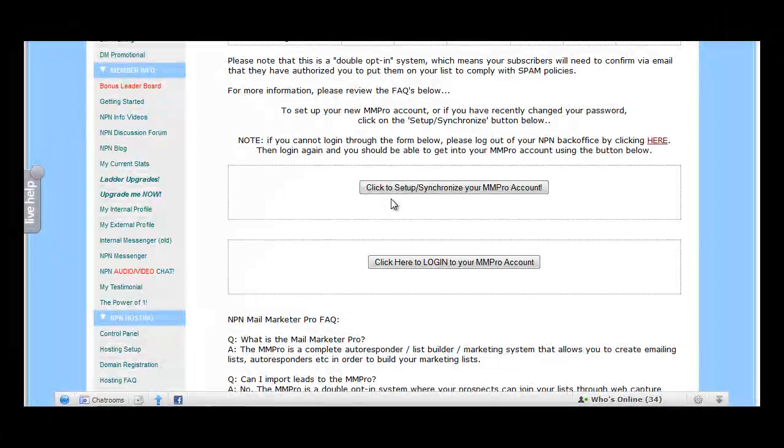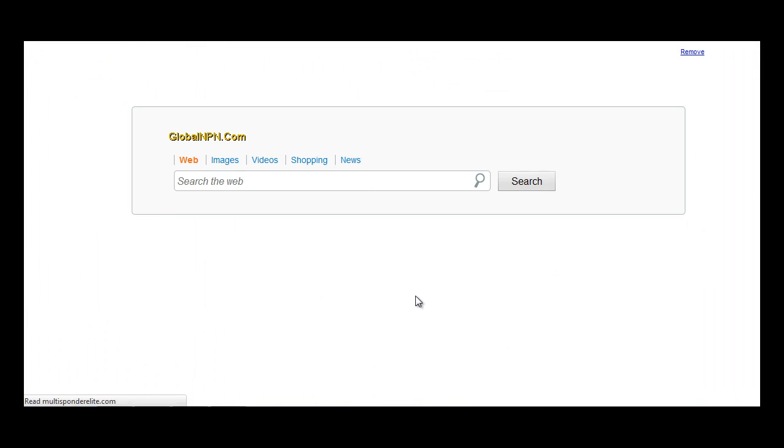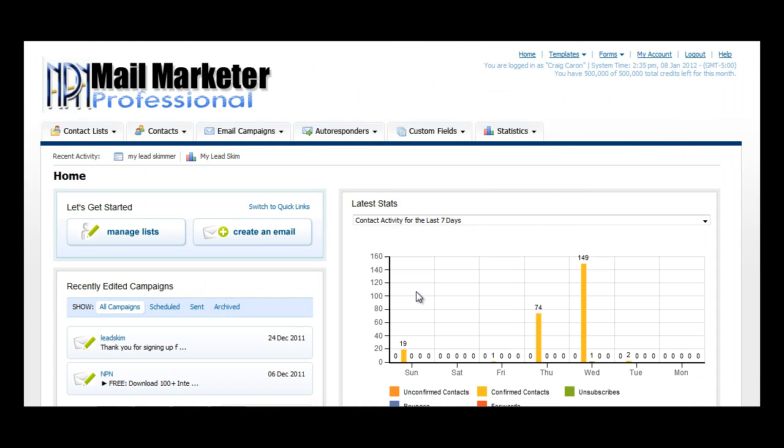If you haven't synchronized your NPN account, go ahead and click this and you can synchronize it. That way you don't have to log in, it'll just log you right in. It'll synchronize the same password as your NPN account, so you don't have two different passwords. So go ahead and click here to log in. And as you can see, we're in the account here.